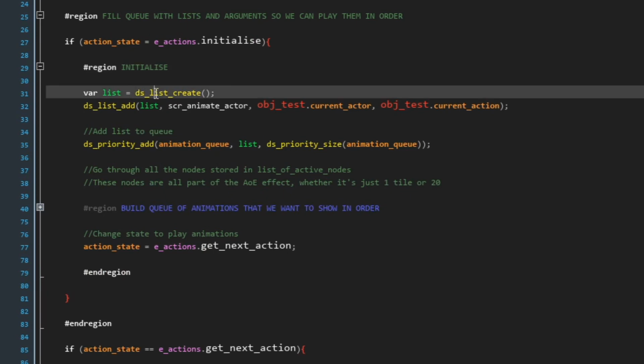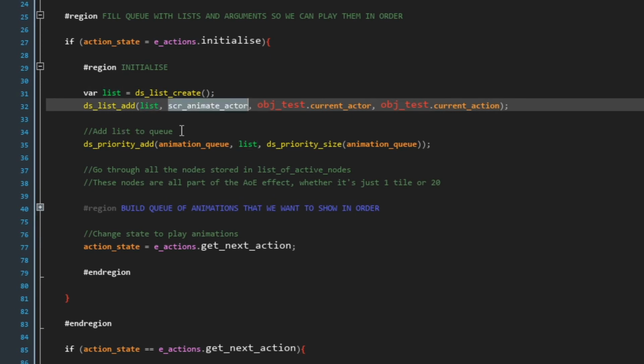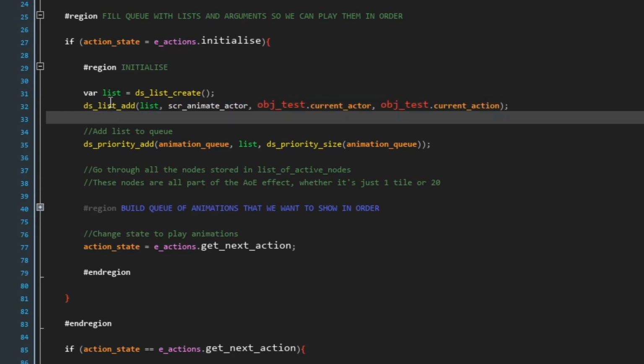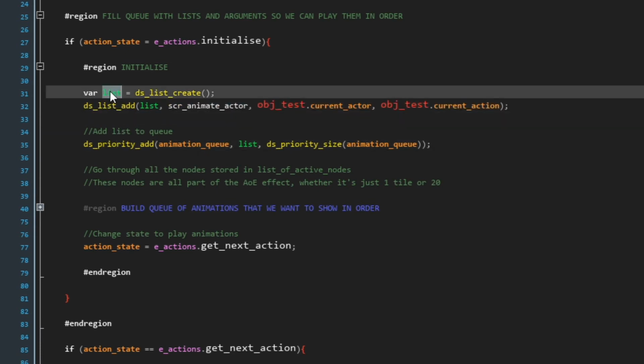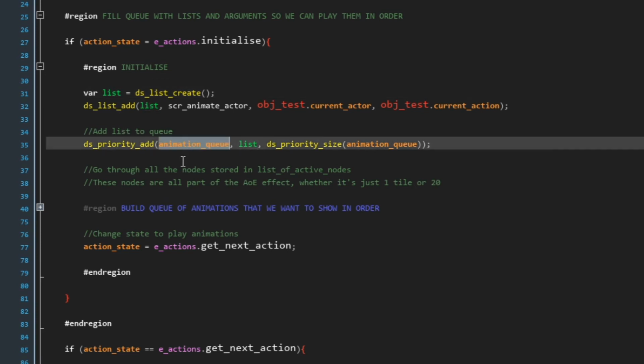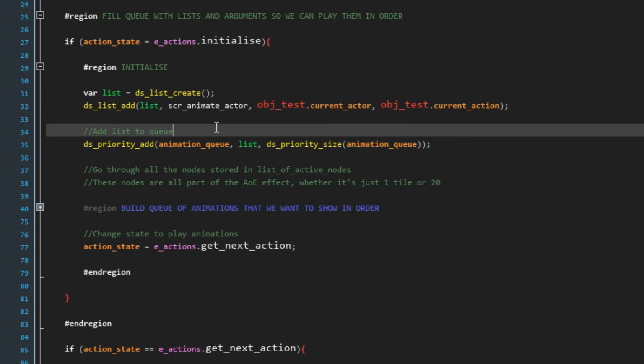So we're going to create a list. We're going to add to this list the script we want to run, the actor we want to run it on, and the state that we want to change for this actor. That's what this line is going to do. And then we're going to add this list to our animation queue with this line. This is how we're going to build up our animations so they get played in order.